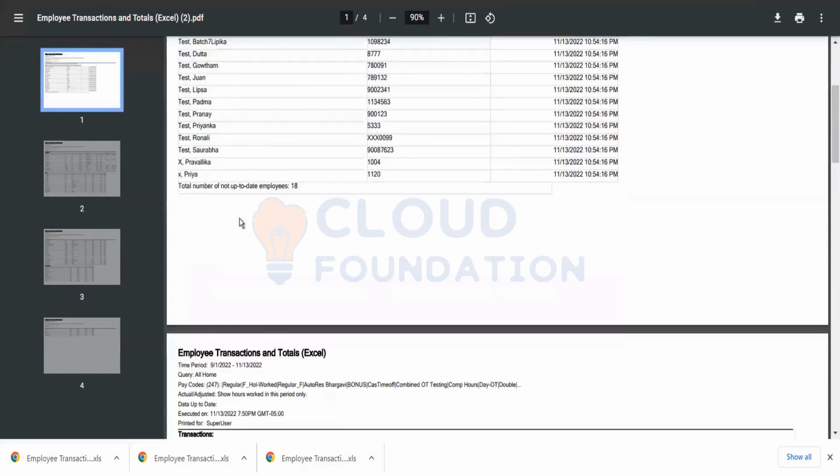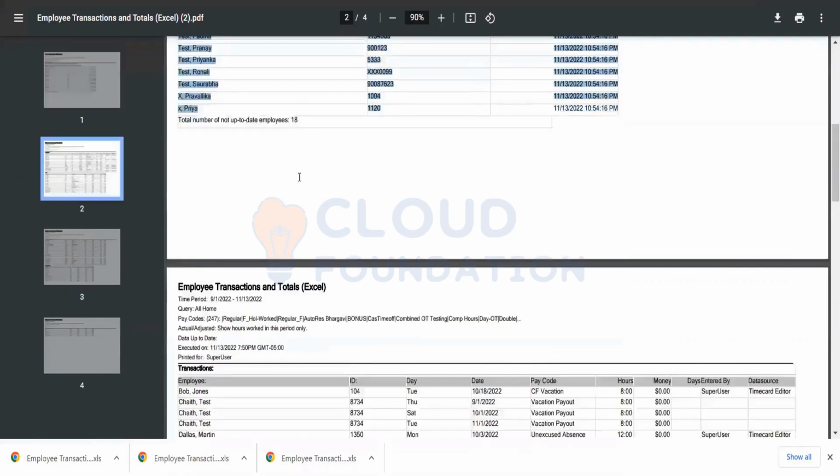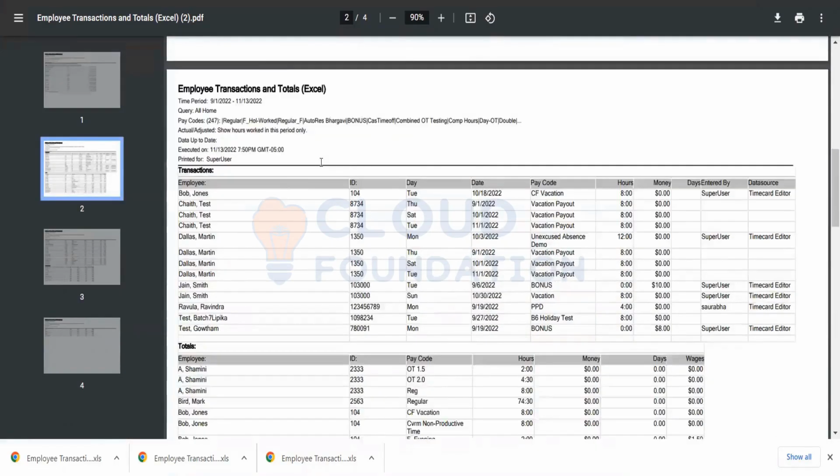So first, it will again give you who are the employees picked up in this particular report. Then for this particular date range, each employee has how many hours. So within this time frame of 1 month, this guy has worked 8 hours. This guy has worked 8 hours on this particular date under this pay code.